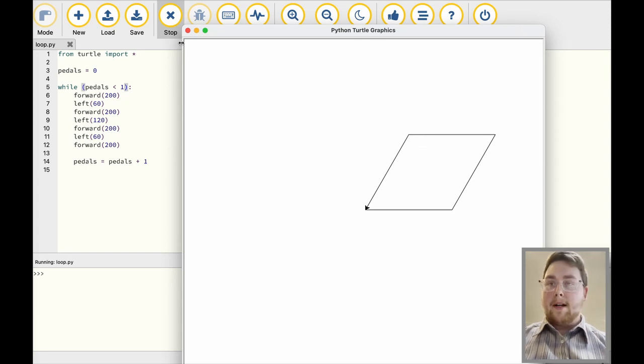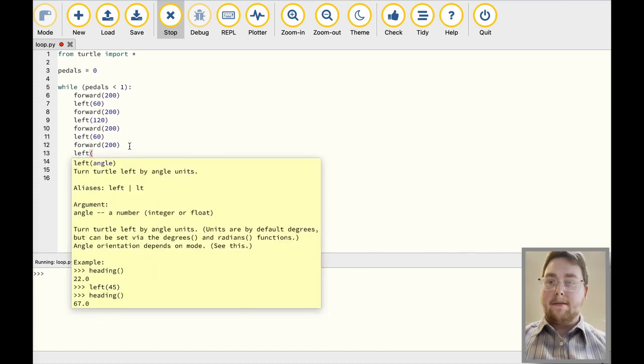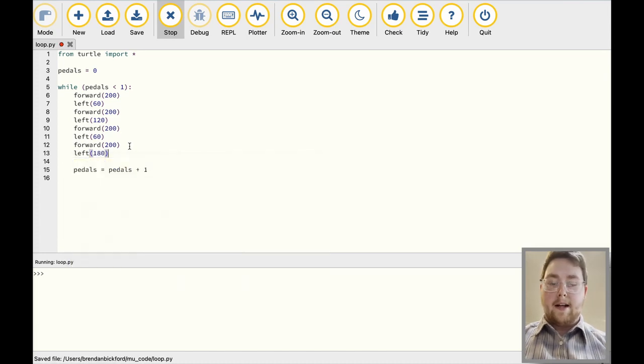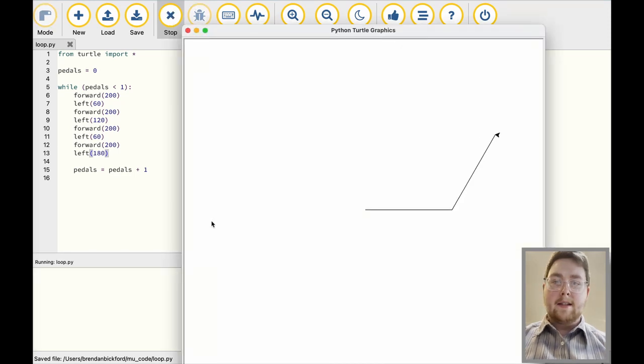So I'm going to have to go in and modify this. So after I finish drawing the last section, I want the turtle to turn around so it's facing backwards along that line. To do this, I can just type left and 180 degrees. And now let's see how this looks. Just going to draw the shape, and look, it turned around at the end, and now it's facing back up this way. So that's good.